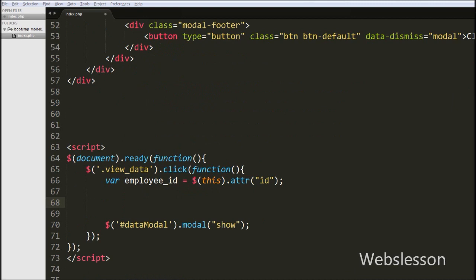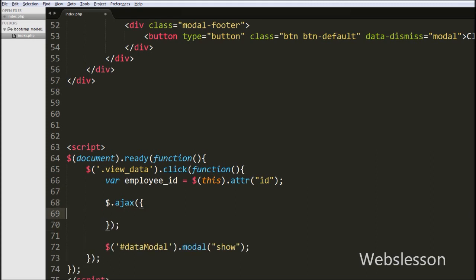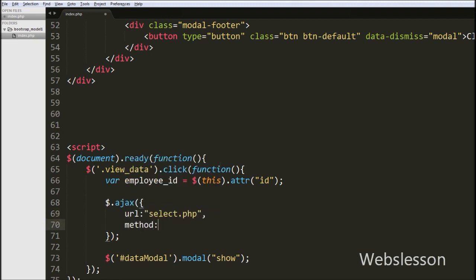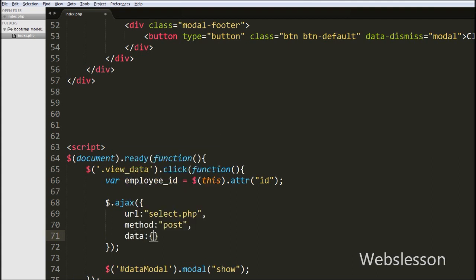Now we want to write the jQuery code for Ajax, so we write the $.ajax method. In this, the first argument is url, set to select.php, which is the URL to which we want to send the request. The second argument is method, which defines which method you want to use for the Ajax request. Here we will use the post method. The third argument is data, where you define which data you want to send to the server. Here we want to send the employee id to the server.